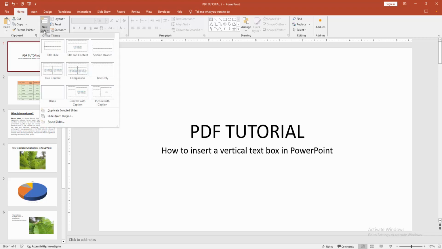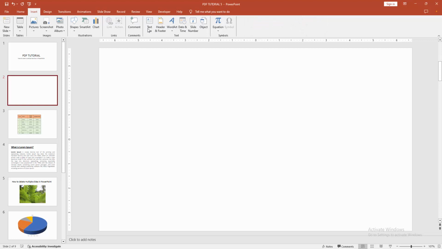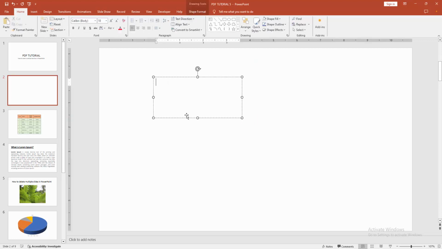Select the New Slide drop down menu and choose the blank slide. Then go to the Insert menu. Select the Text Box option and draw a text box. Then write or paste any text. Now I am pasting some text. Press Ctrl V on our keyboard.